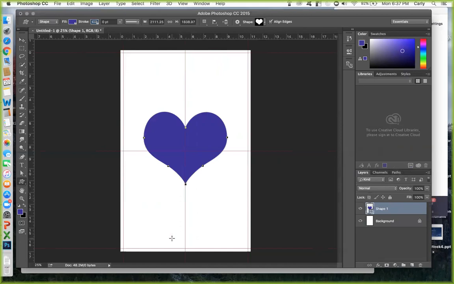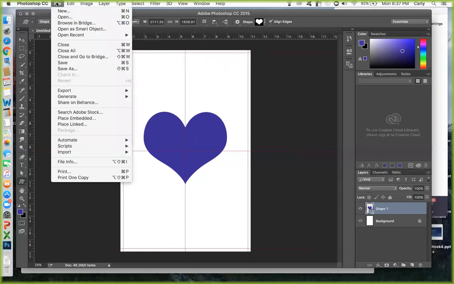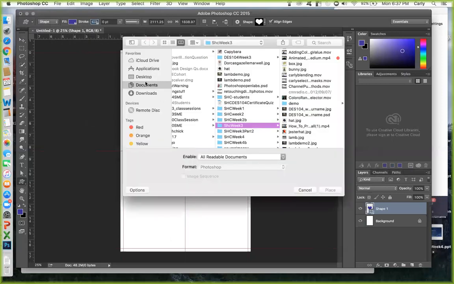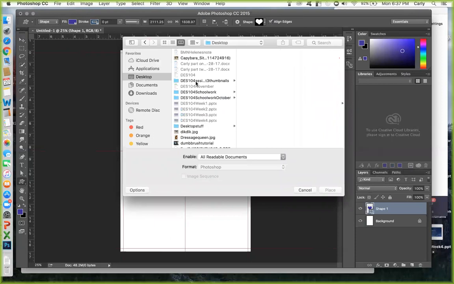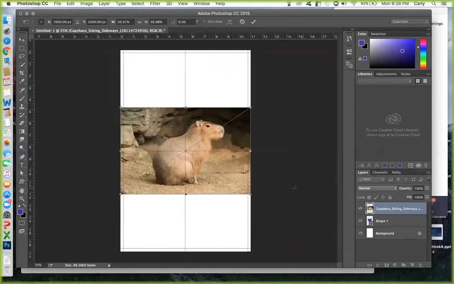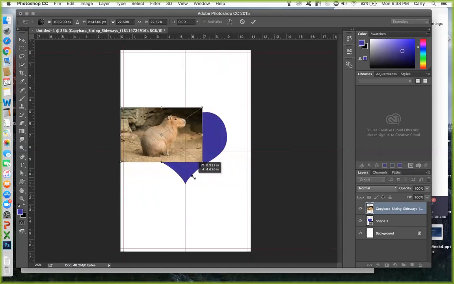So now I'm going to bring in some photos. I'm going to go to File, Place Embedded. First, enter or return to place my heart in there. And now I'm going to go to File, Place Embedded, and I'm going to bring in those same little animals that we've used before. So there's a little capybara. Place him in there. I'm going to hold down the Shift button while I resize, and now hit Enter or Return.